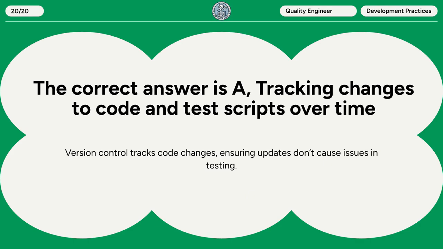The correct answer is A. Tracking changes to code and test scripts over time. Version control tracks code changes, ensuring updates don't cause issues in testing.